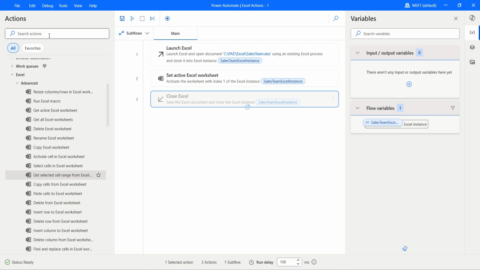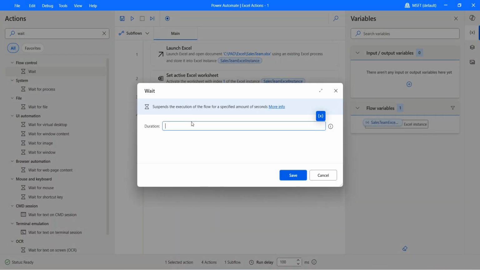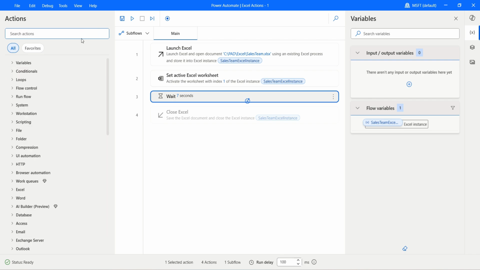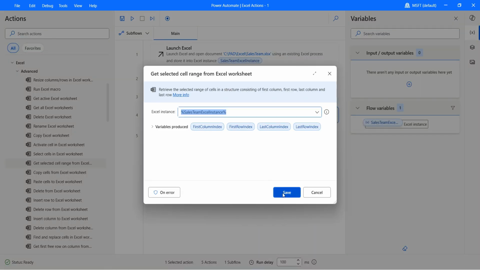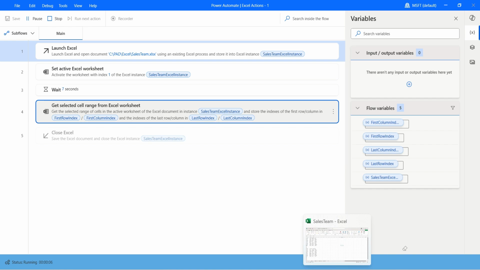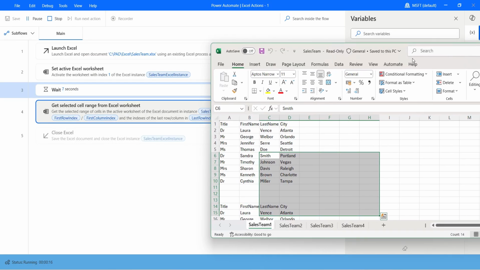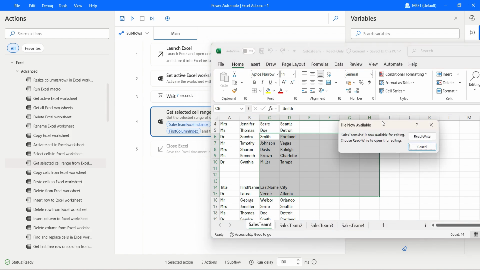For adding a delay, let's use wait. Let's have some seconds of delay, and then we'll come back to our Excel actions: open Excel, advanced, get selected cell range. Let's click on save and click run. Let's wait for that to open, and while it opens it will activate the sheet and select the range of cells. I've selected this much, so you can see I have selected C6 to H15. That's what my selection was.